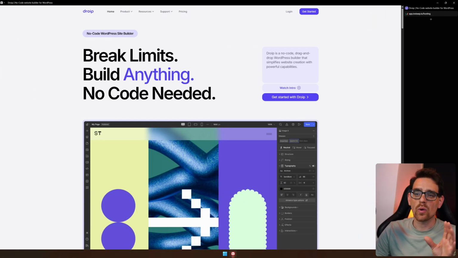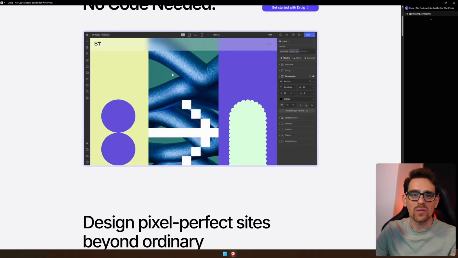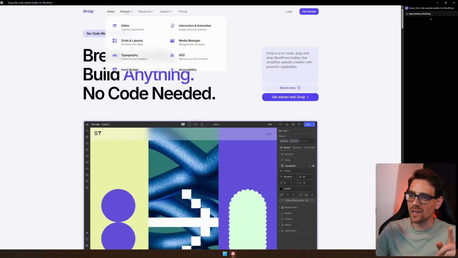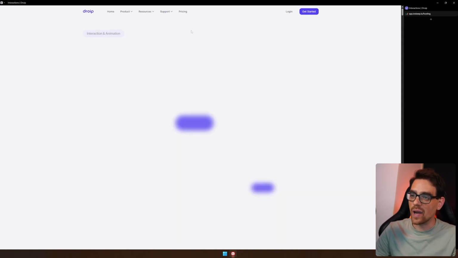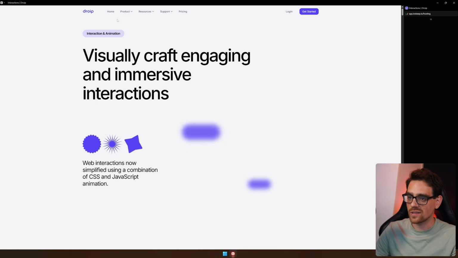So this is Droip 2.0. It's a no-code WordPress site builder. It allows you to create websites. If you're used to something like Elementor or Bricks Builder, then you know how to use this as well. You can make classes, but there's also some other things. You have the editor itself where you can add elements, sections, symbols, but also wireframes, containers, and that sort of stuff. You can add and use classes like you're used to, but they also have interaction and animation effects, as you can see right here.